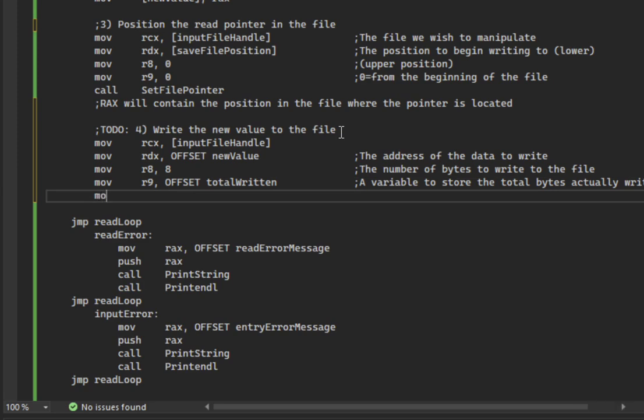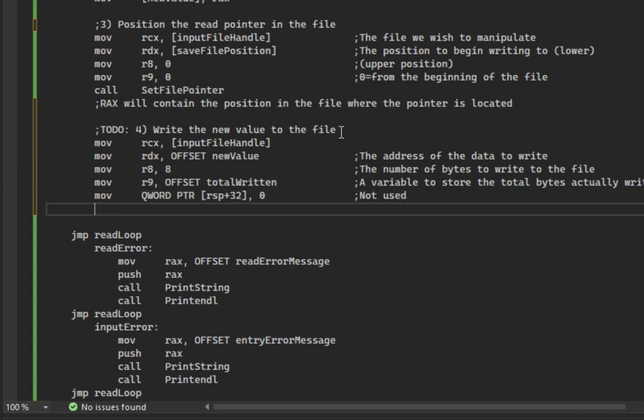All right, the last thing we want to do is move a keyword starting at the address of RSP plus 32, 0, and we just don't use this. I think there's a couple of times that we've done that, and that's just a variable or a value we don't use. And then I'm going to say call write file.